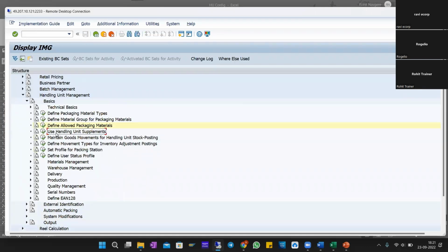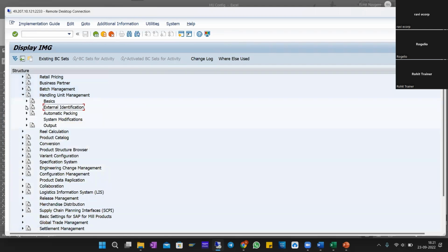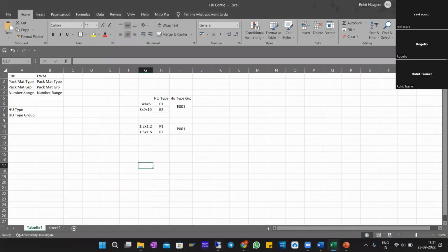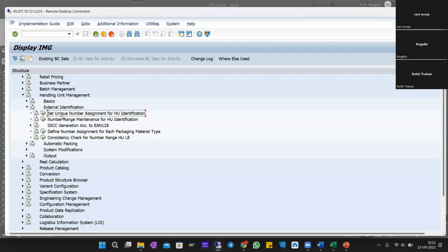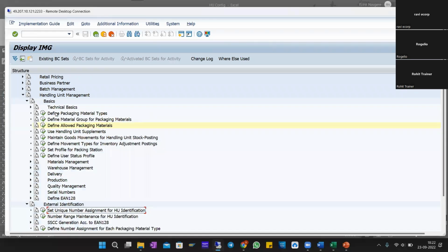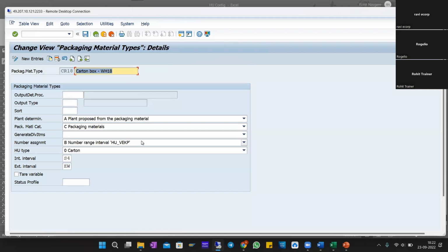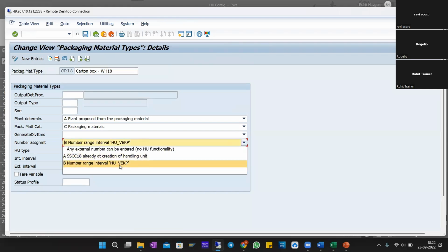The next is, we need to define the number ranges. As we can see in our sheet, packaging material type and material group are defined. The next is the number range. Here, as you can see, there are two things. If I go to my packaging material type carton and click on details, HU underscore VKP is the number range object which we need to configure. Okay.